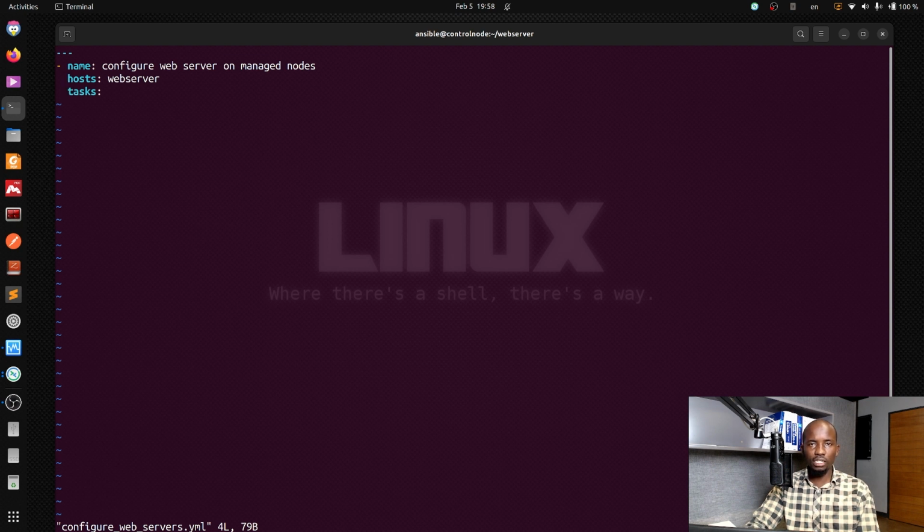So the first thing will be to install the package which contains the web server, and as I'm on Red Hat, the web server will be Apache. So I'll do name, and the package is httpd. So I'll do install package for web server, and the module which I'll use will be yum. It has some attributes, and the first one will be the name of the package which I want to install. In my case, I'll store it in a variable named package, and I'll go here and set the vars, so vars, and here I'll do package, and the value will be httpd.